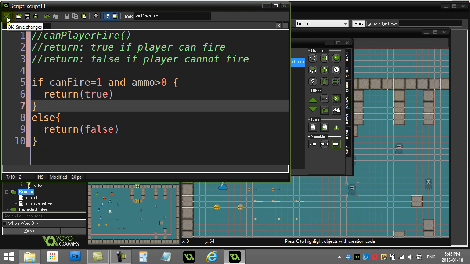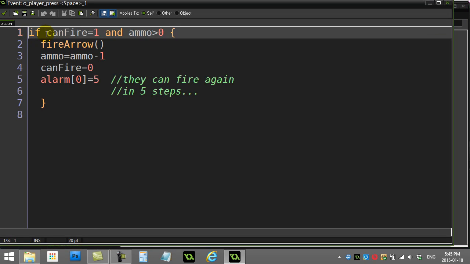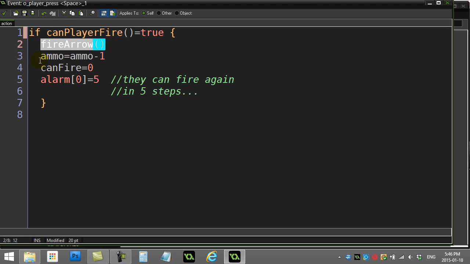Now, how do you use this script? Can player fire? We go back here, and now we can literally take that out and do this. Can player fire? And I'll just start us off by doing this. If can player fire equals true, we fire, reduce the ammo, etc., and do the rest of the work here. Again, makes the code start to look clean. And if you ever have to make any major modifications to determine why the player fires, do it all in the script. You don't have to hop inside of here and make this code get long and ugly.